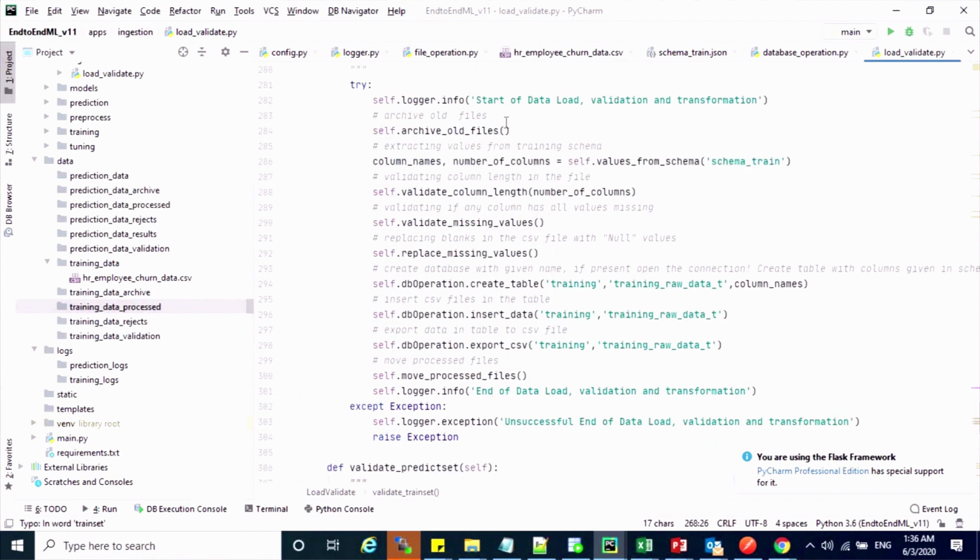First of all, it will archive all the old files. Then it will get the column names and the number of columns from the values from schema method. Then it will validate the column length, validate the missing values, and replace the missing values. Once all these activities are performed, it will perform the DB operation: it will create a table named training_raw_data_t, and the database would be training.